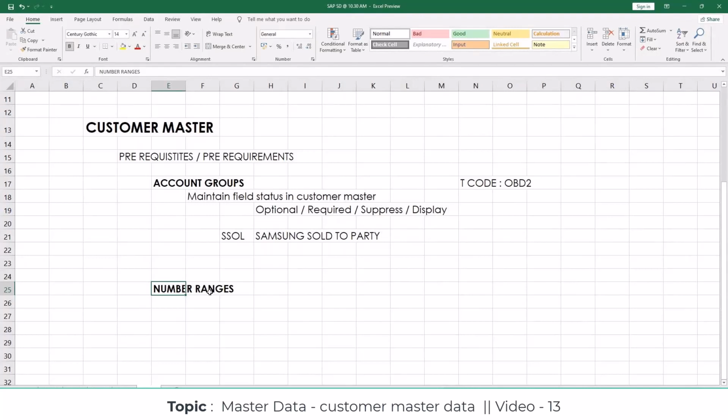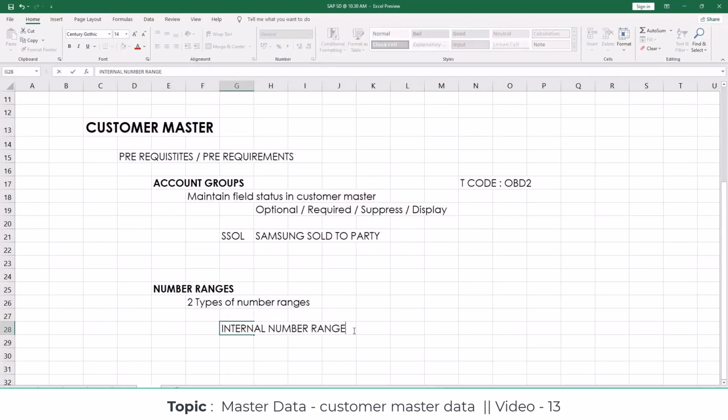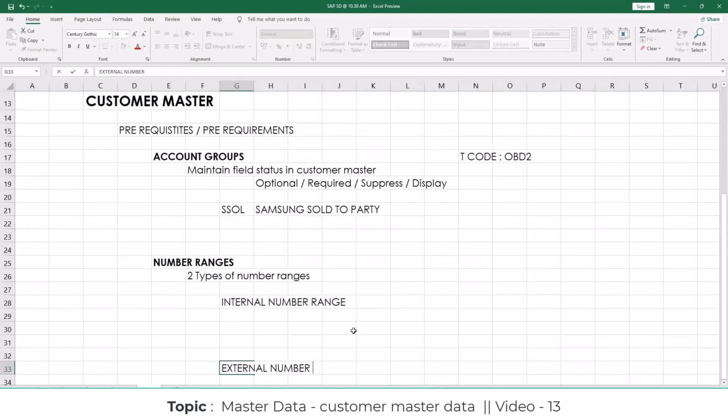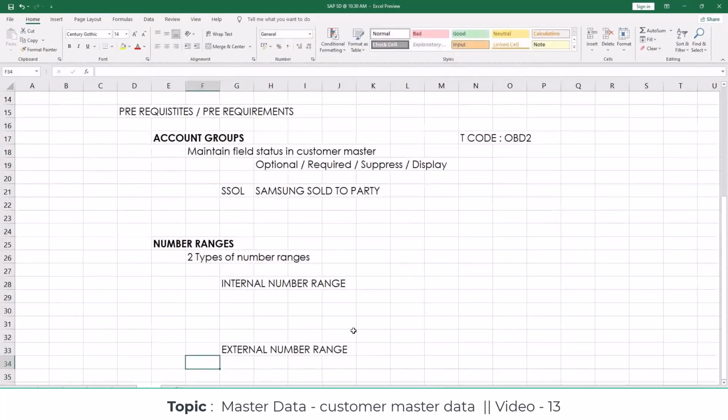SAP is going to be supporting two types of number ranges over here. One, we call it an internal number range, and second one, we call it an external number range. So two types of number ranges will be there to work out. Now, what exactly is the difference between both these number ranges? We need to know the functionality of these number ranges, and how it's going to be worked out.